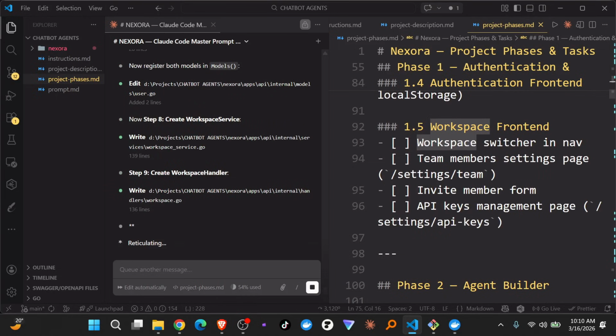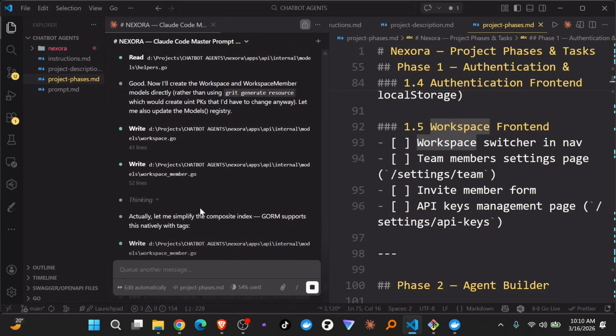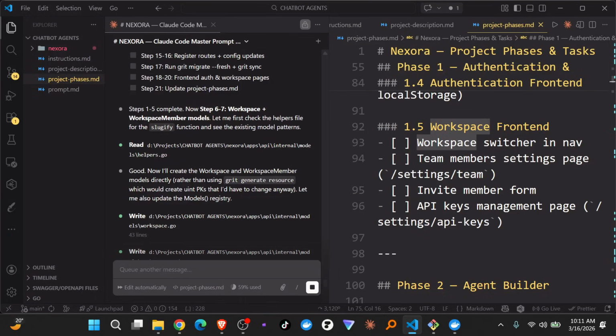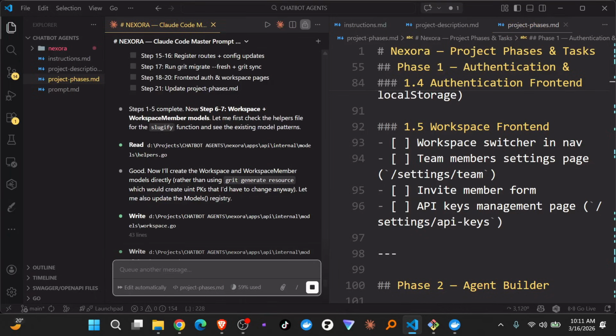So right now you can look at it's working on workspace. If you look at what is good, it says I'll create a workspace and workspace member models directly rather than using regenerate, which would create unit PKs that have to change anyway. Let me also update the models register. So here it decided not to use the grid generate resource, which is going to create the unit int, and it doesn't want the primary keys to be in this format.